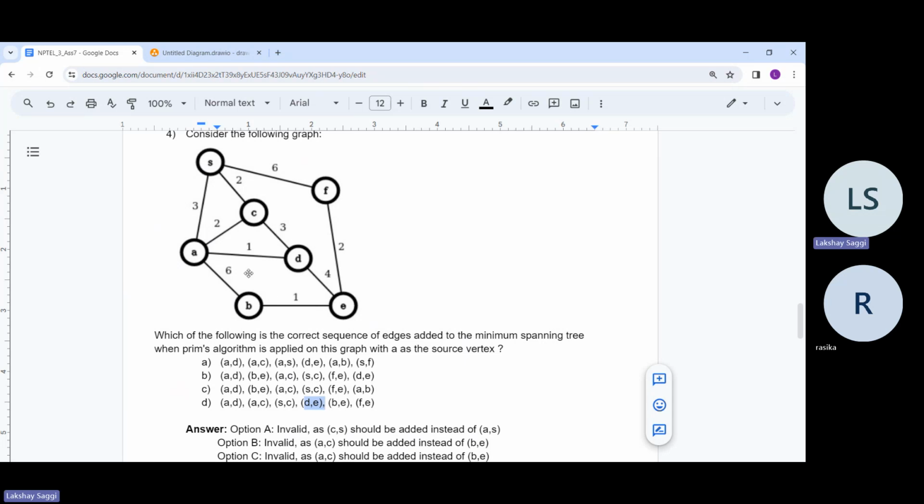So the DE edge gets added, and now the component actually becomes something like this. The ASCDE component. And from this component, we can see the set of outgoing edges is this edge SF of weight 6, this edge EF of weight 2, this edge EB of weight 1, and the edge AB of weight 6. Since 1 is the lowest out of all these weights, EB should be added now.